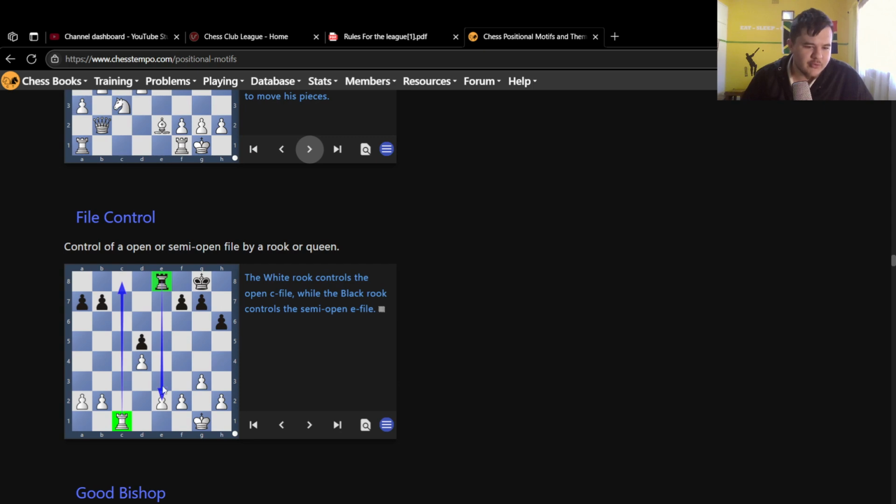File control. You want to control open files. So here, a simple move would be e3. You would play e3, then you have access to the only open file. When there's two rooks staring at each other, but they're both protected, you don't want to be taking, because when you take, you give your opponent the open file. So you want to try and control. If there's only one open file, you've got to try and control it.